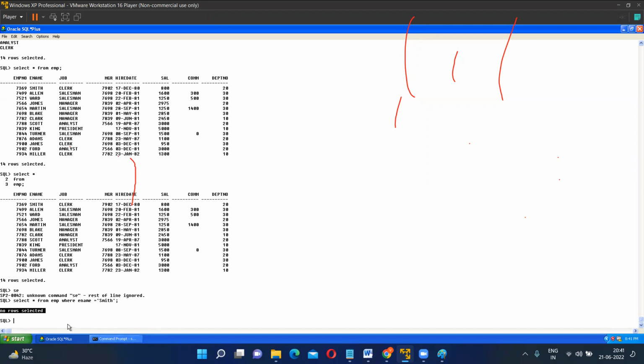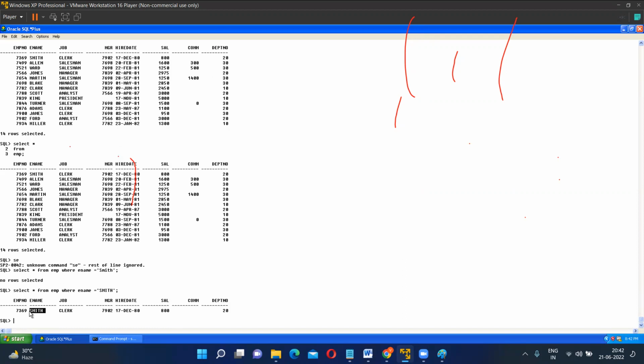Yes. But if I write it properly with the correct case, then what will happen, guys? Can you tell me the output? Only the records of employee Smith will be displayed. If I write like this, Smith, what will be the output? Only the Smith record will display. Is the Smith record displayed or not? Yes or no? Yep. So what is the difference between this and this query?